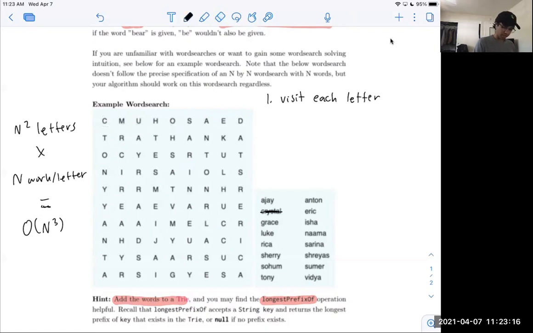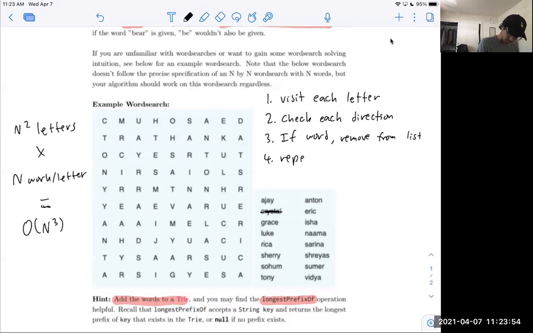And now that I've exhausted all possibilities for this letter, I can move on to this letter and check this direction, check this direction, check this direction, and so on and so forth. And so we go through each and every letter, checking up to 8 directions, because, for instance, this letter has 8 directions. But the general algorithm that you might follow on your own is you say, okay, visit each letter, check each direction. If there's a word, remove it from the list, and repeat.